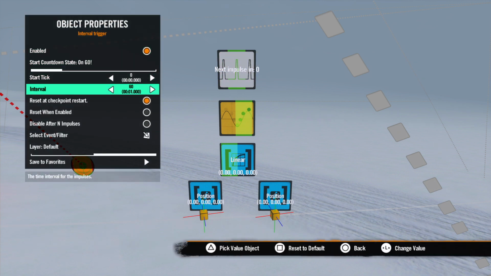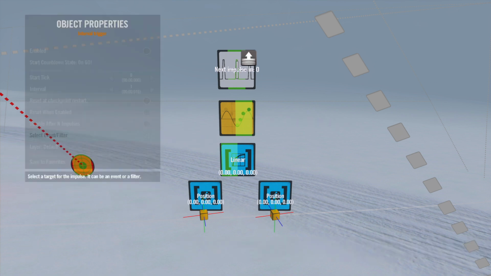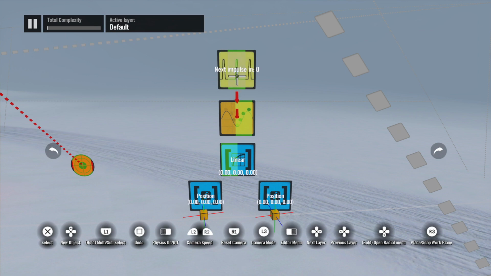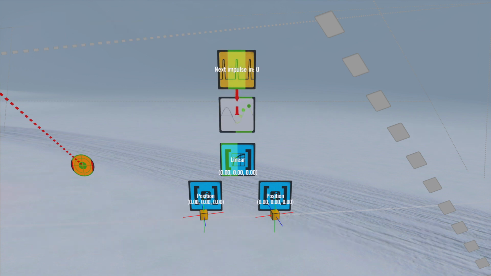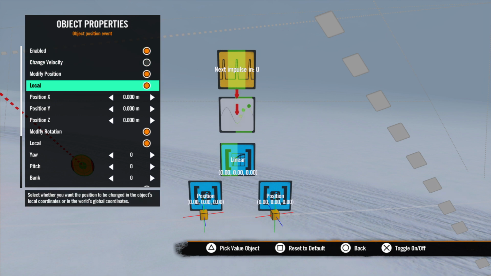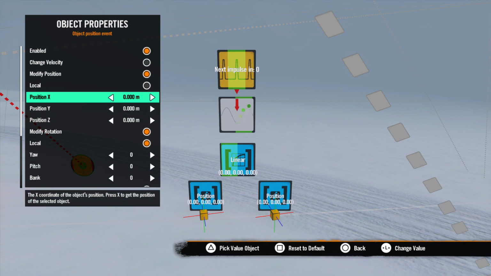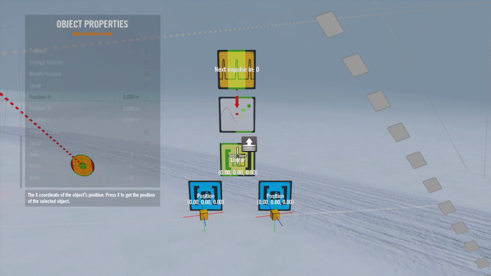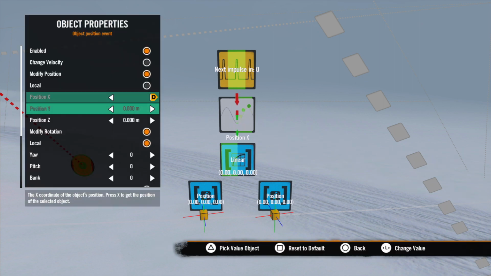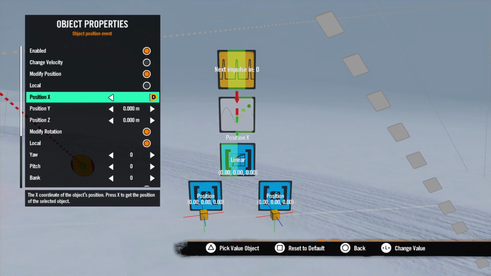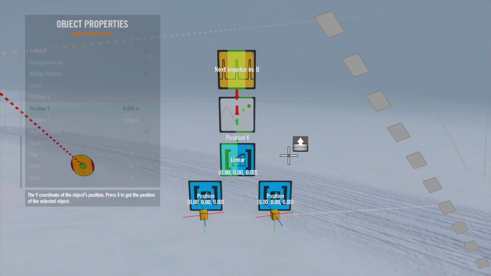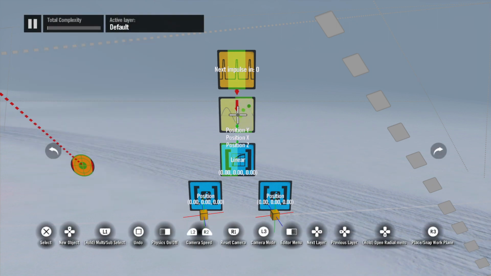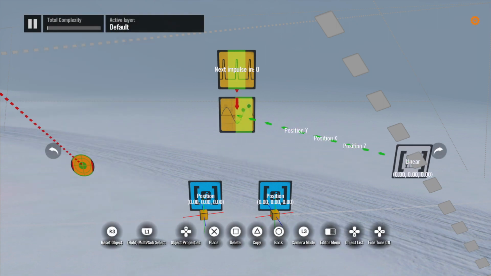So interval trigger, set it to 1 tick, select event filter, that will go into your object position event, and then select your object position event, press up, go into the settings, disable local, so turn it off, go to X, Y and Z, so press triangle on X and then connect it to your linear by pressing X again, and you see it's got a D there now, and you see a green line coming up saying position X. So do that with Y and again with Z. So you have all three of them connected now to this one, like that.